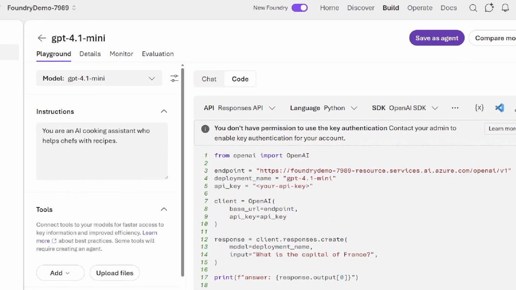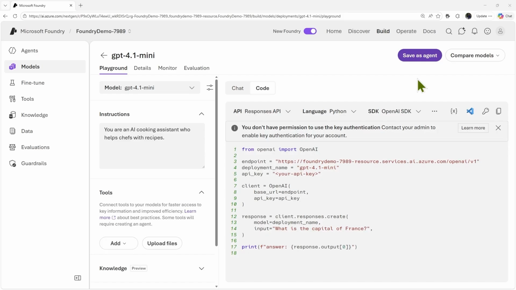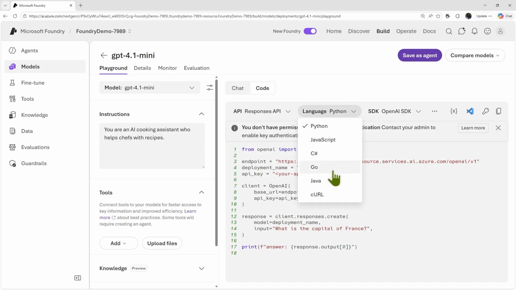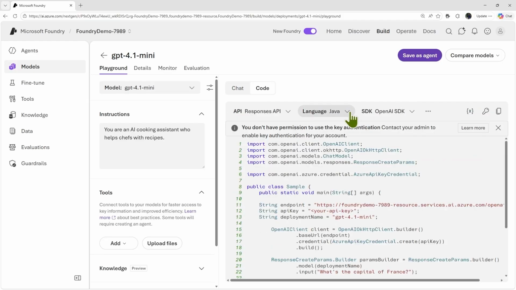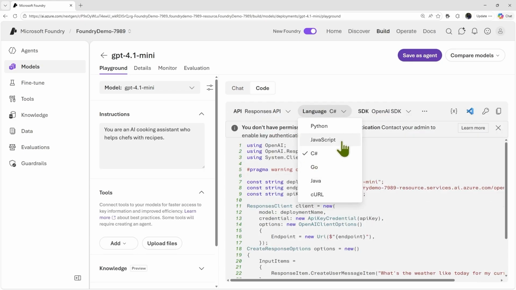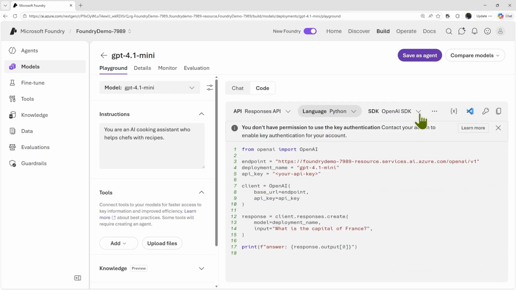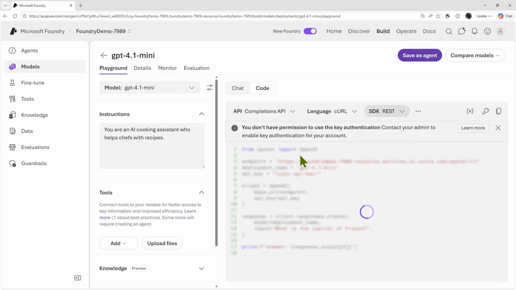Also, we could possibly select the language. So we have Python, the SDK, and also configure the authentication method. So we get our code ready. If you prefer, for example, Java, you can go for Java. C#, you go for C#. If you use JavaScript, you can go for JavaScript. So whatever programming language that you are more comfortable with, you can go with.